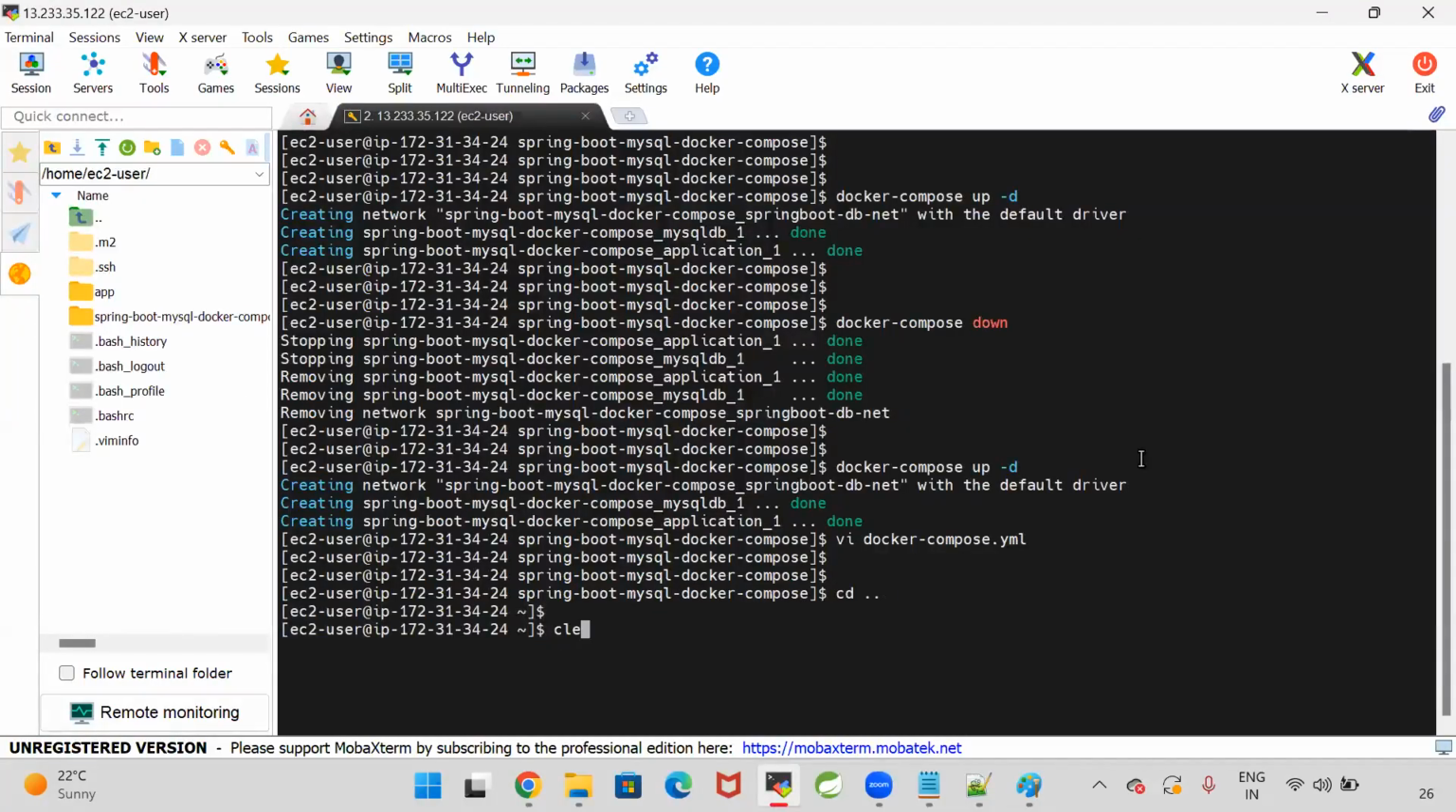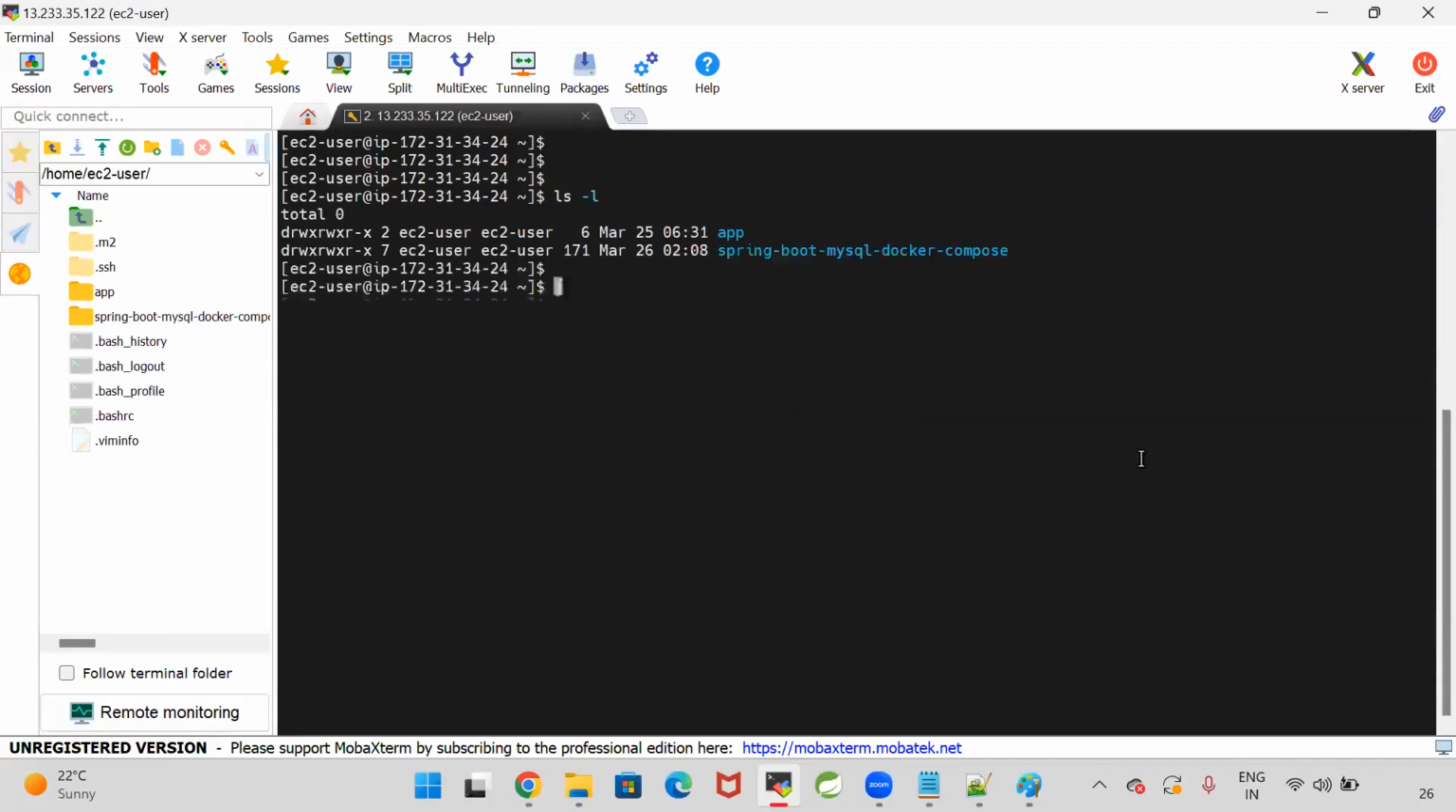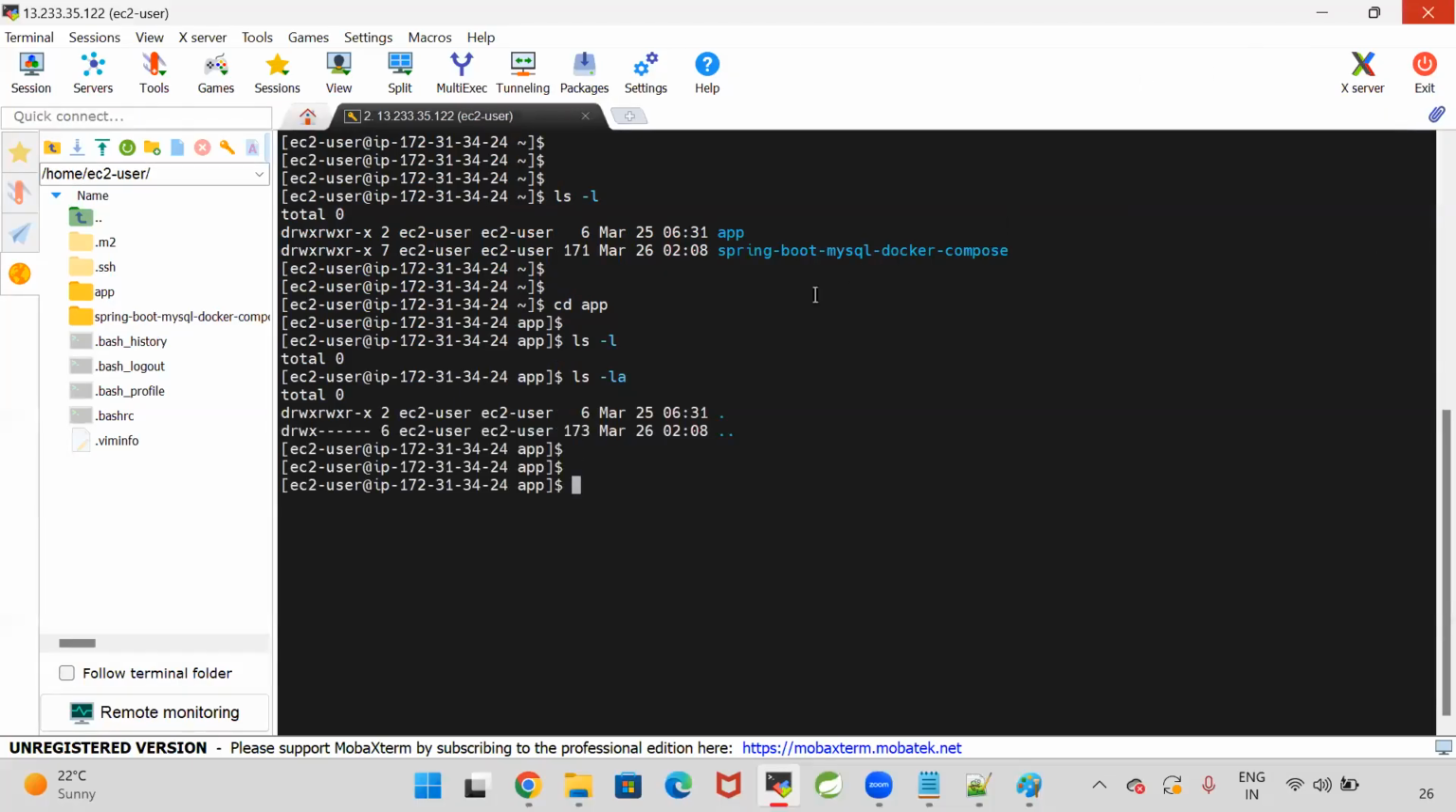Now, people are asking, sir, what is there in that app directory? You can't see anything there. Run cd app directory, then ls -l, and nothing will be available, only some hidden files. In the app directory, we are not able to see anything. That is just for binding purposes. Internally, they will maintain that mapping.